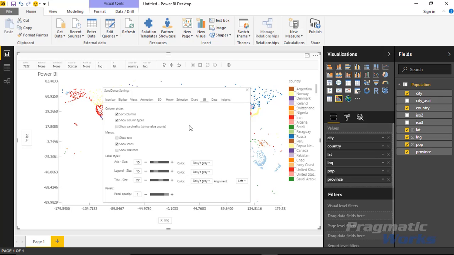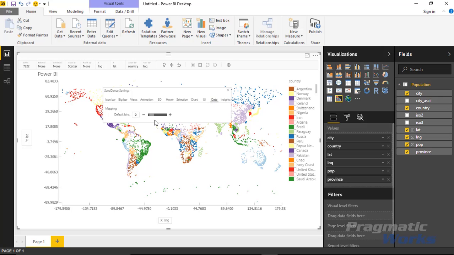All right, so then underneath the data section, this is where it actually defines how to bin things together whenever you have a large amount of data. Remember, this chart is limited to 10,000 rows, so this is how you can kind of control how to bin things together, okay? The last thing is underneath Insights.